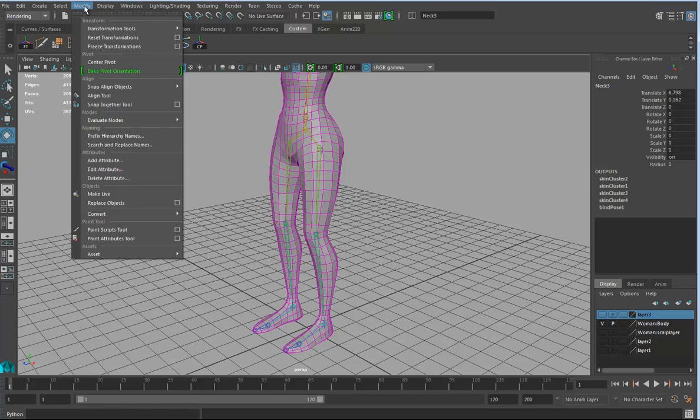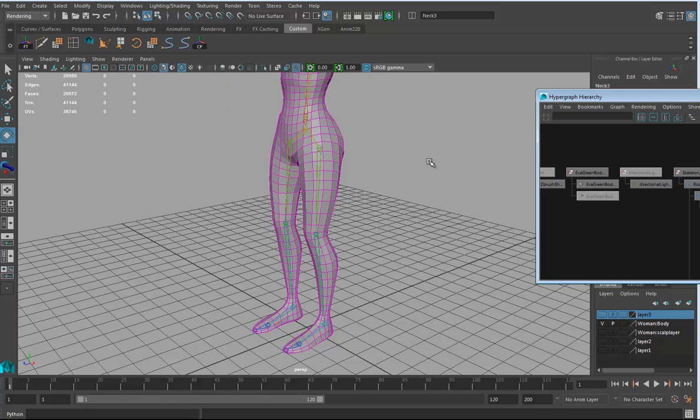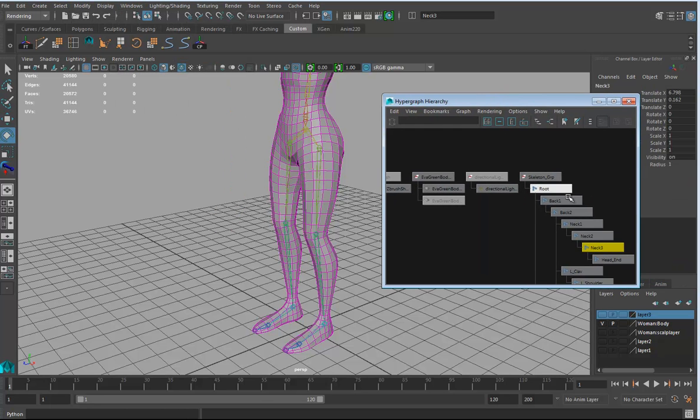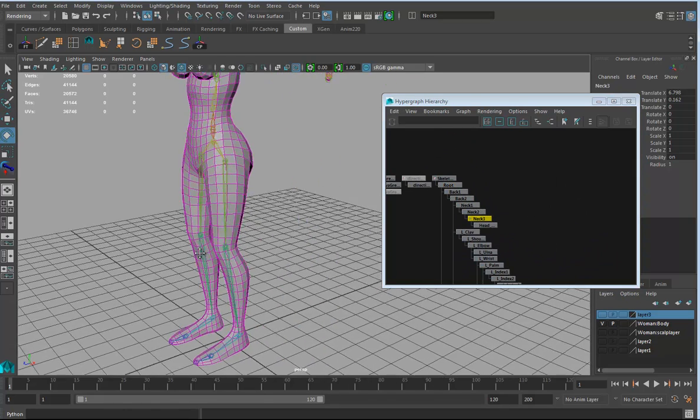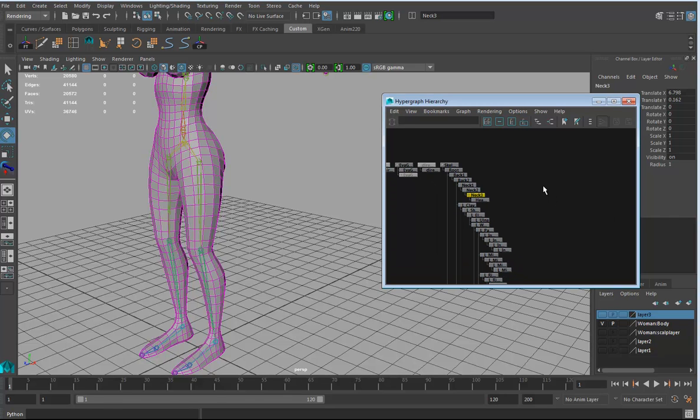So I'm going to go in here to Window. Let's get my hypergraph out so I can see what I'm looking at. We got all my skeleton here. I've named everything. My life will be good. It will be good.